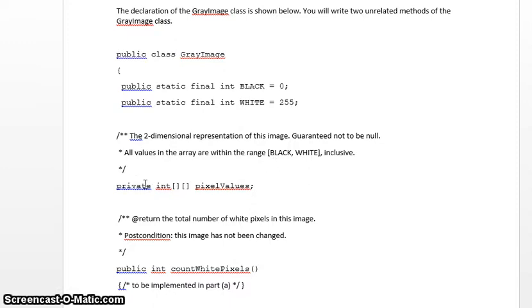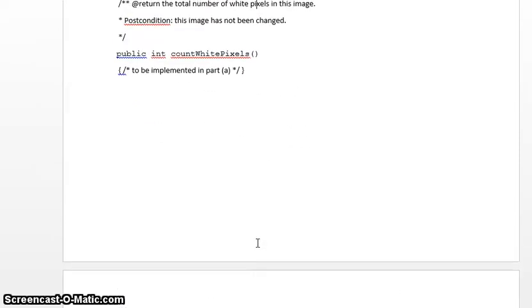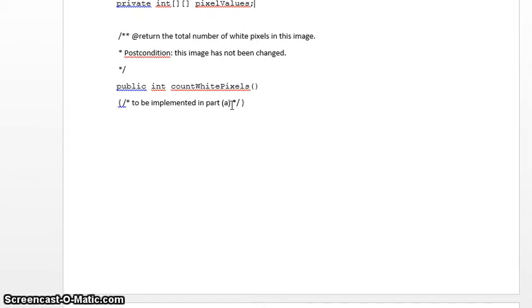Here they're showing you an instance variable, private int bracket bracket, a 2D array named pixel values. You need to make sure you pay attention to the names that they're using, because they don't want you making up your own names. You've got to use theirs in the code. Now here we've got the setup for the count white pixels method, which we're going to implement in part A of the question. Notice it is going to return an int. So make sure when you write the code that somewhere in there you are returning an int. Make sure that you pay attention to the return types.